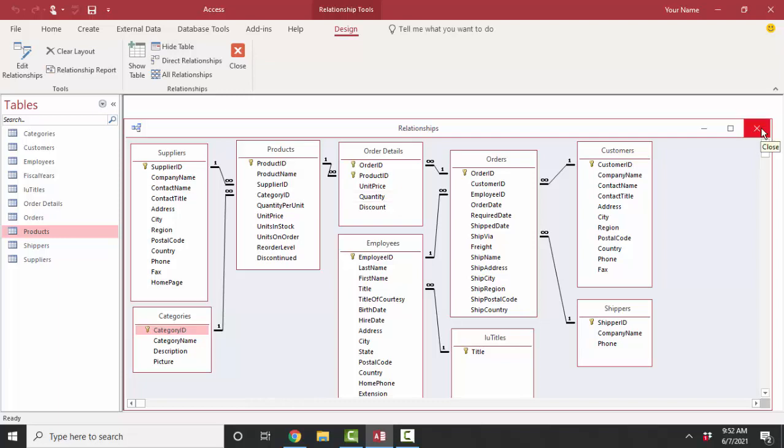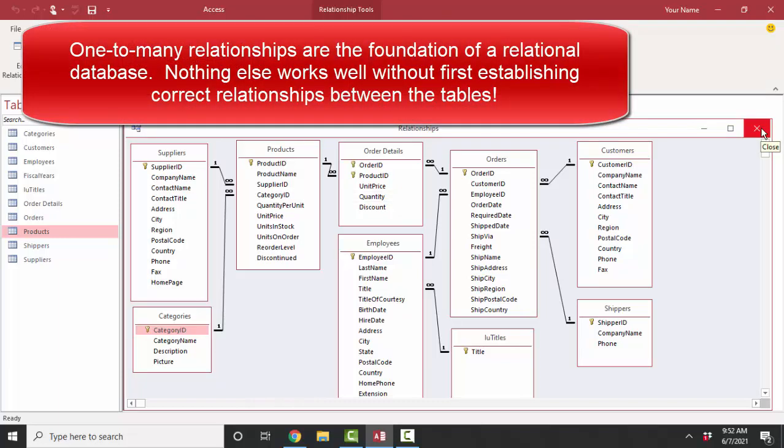If you want more information about one-to-many relationships between the tables, please go back to my playlist, because if this is not set up correctly, nothing else works in the application. But if this is set up correctly, then even things like using the form wizard or adding a combo box to a form work beautifully.